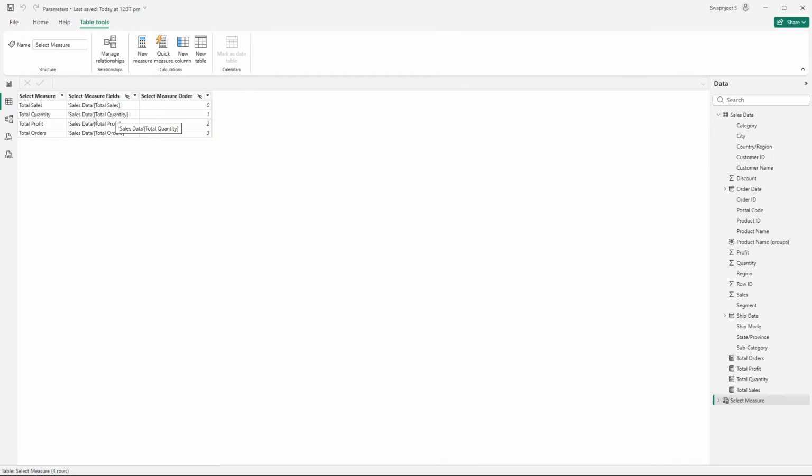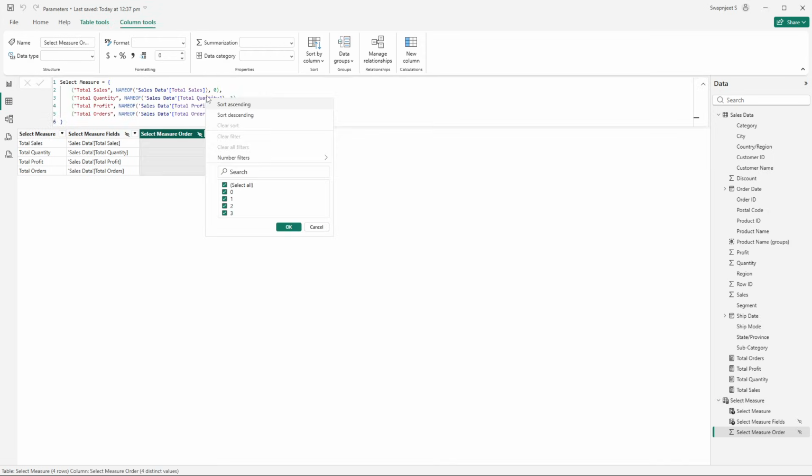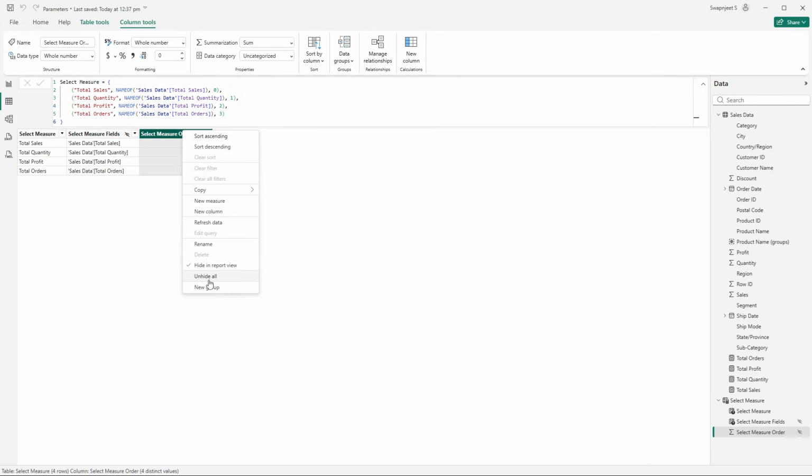So these are hidden fields. From here, or we can use this also. What I will do, I'll go over here and right click and click on unhide all. So what we are doing is, this measure order is automatically created, but those are hidden.